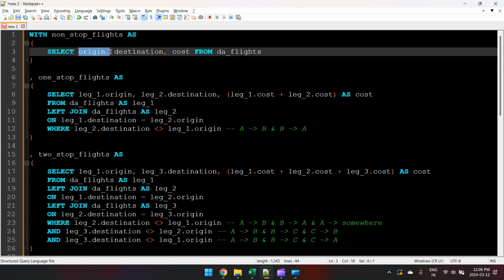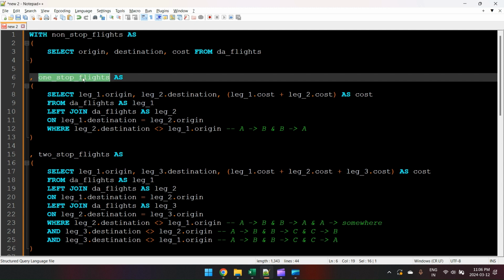I have simply omitted the ID because eventually I am going to do a union with the one stop and two stop options, and those will not have an ID. So apart from that, this is just our input table. The next CTE are the one stop options. And how is that CTE constructed?